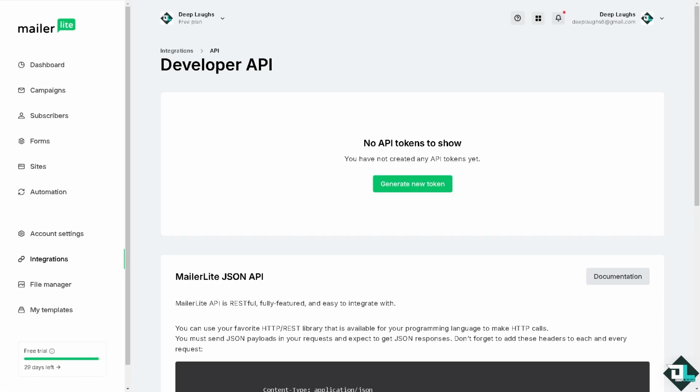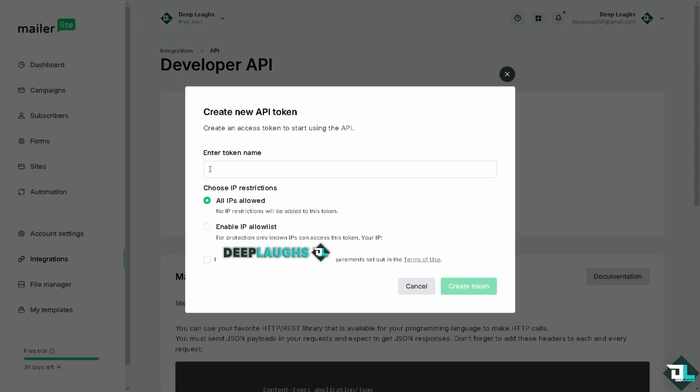All right. Now, all you have to do, if you haven't created your API tokens yet, is click this button right here that says generate new token. All right. And I want you to enter the token name. For example, I'm going to be putting something like this.